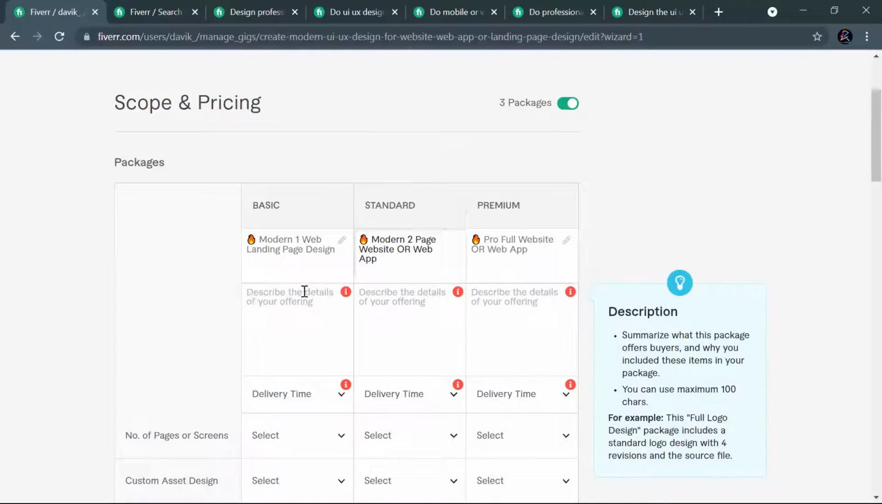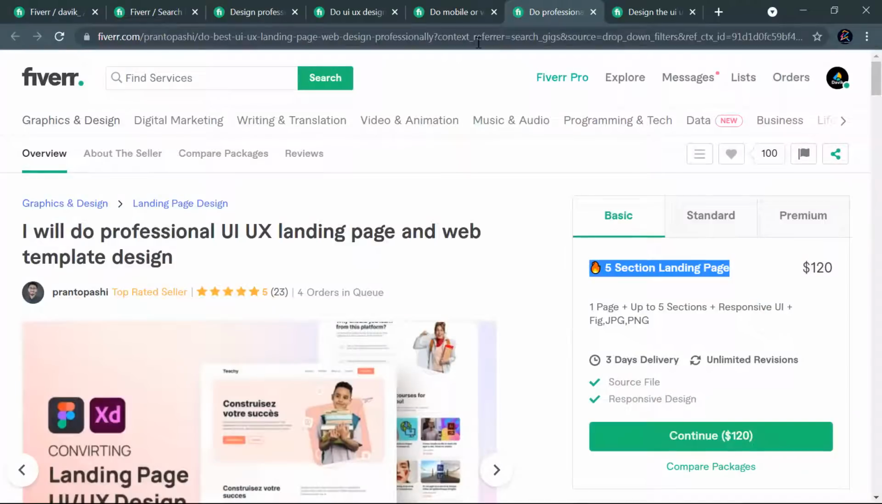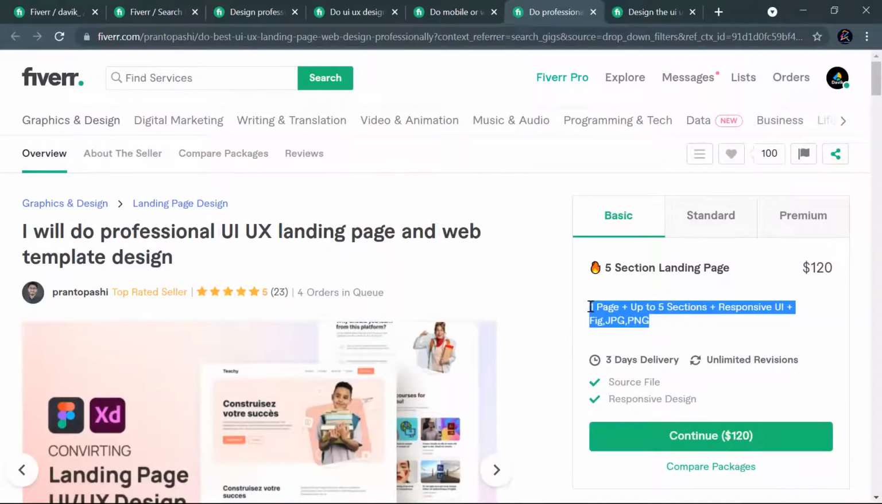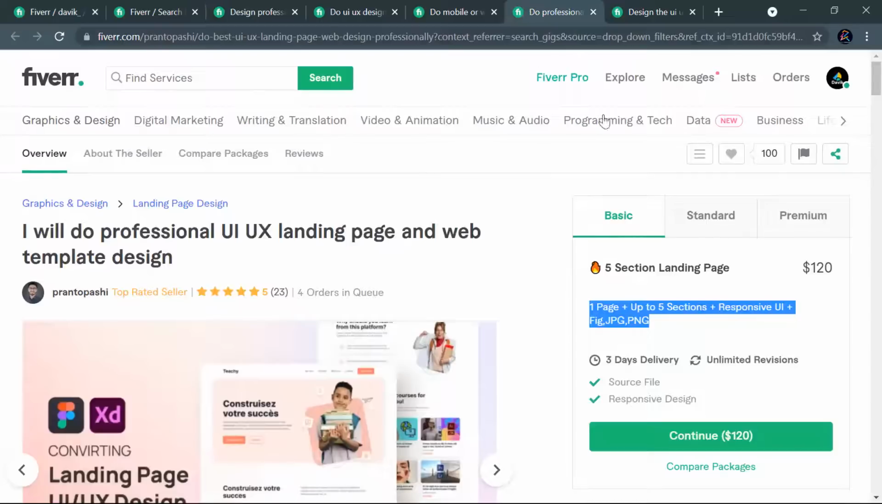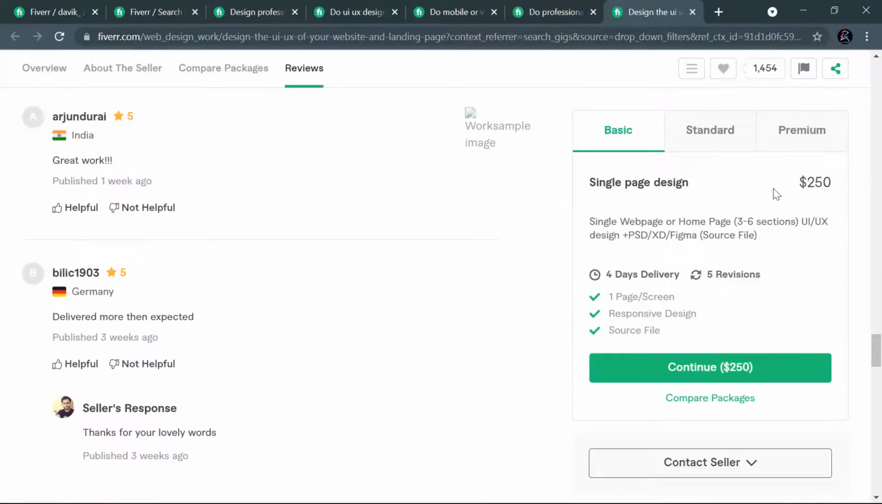So as well, this one will write some descriptions of the services, so let me just do this. Let me say one landing page plus up to 5 sections. So let me say 6 sections as a beginner, plus responsive. Then you get the files in Figma, JPEG, and PNG. So again, let me see from this point.